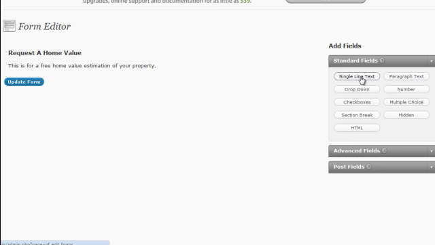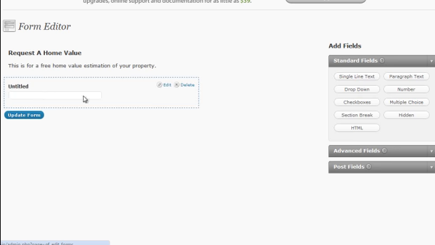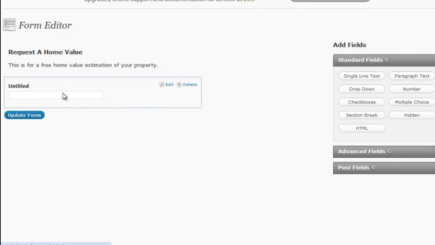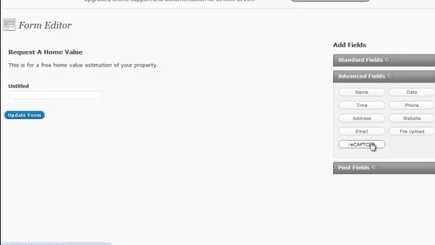Okay, so the first one, single line text. When I click on that, here's what it does. It creates a blank line. It's called untitled. You would use this single line text if there's a form field that isn't one of these. Maybe you don't need a name field, date field, time field. Maybe you want to have something that says like, how did you find us? Let's say that's the field. In that instance, there is no how did you find us button anywhere.